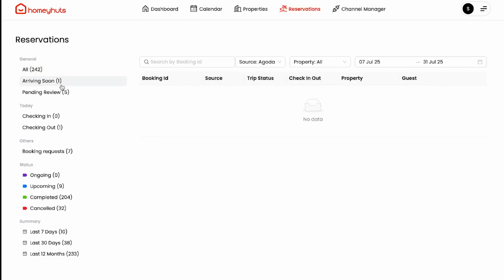Next is arriving soon. Here you can see the properties which are in the upcoming status. And next is pending review. Here you need to check if reviews are pending for your property. You can see from here and ask the guest for the reviews.